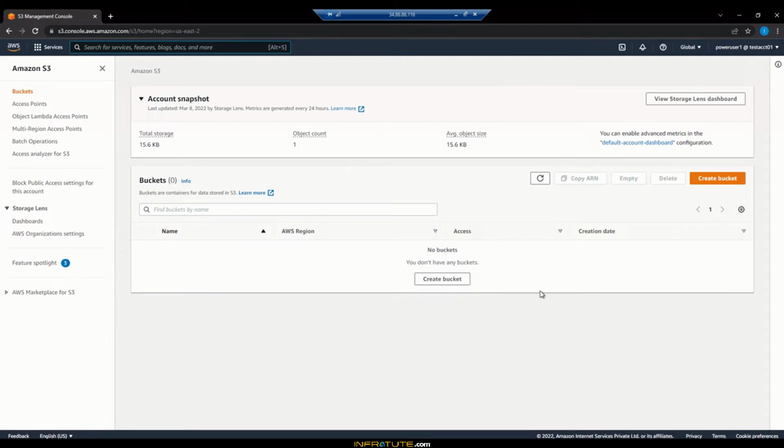Now when you log on to Amazon S3, you see that it is showing as global. The reason it is showing as global doesn't mean that S3 is a global service. The S3 name is a unique namespace, meaning that the bucket which you create.